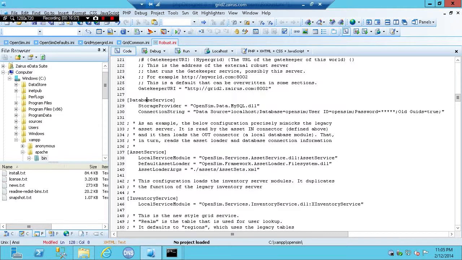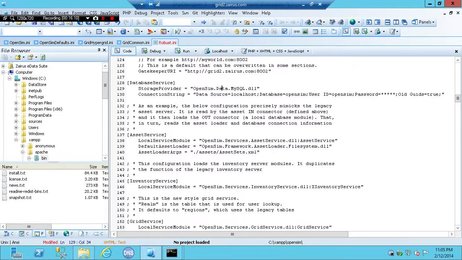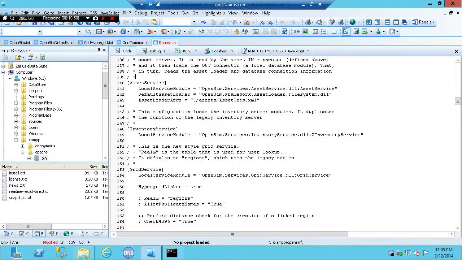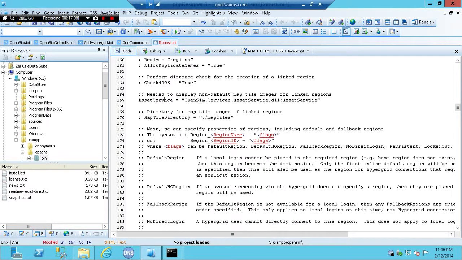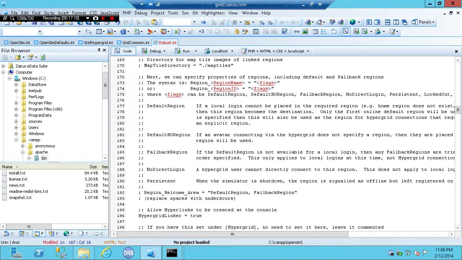Database server. Okay, I'm going to change this also. So I'm going to copy and paste the same things I had there. It's in the grid command. I'm going to blur that for you. Okay, I just changed the connection to MS SQL Server and added my login information. And we have the asset service, the inventory service, and the grid service. Hypergrid linker true. This is the asset. Let's see, do I have more?